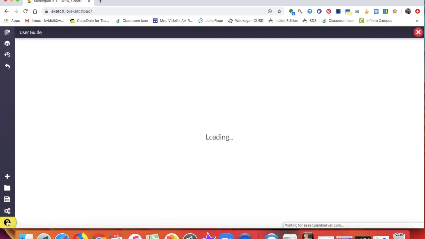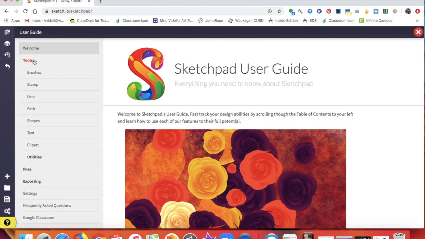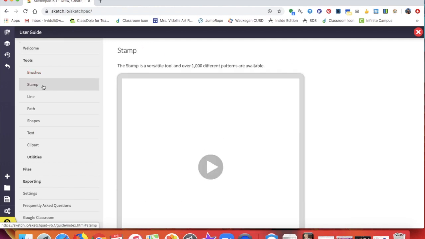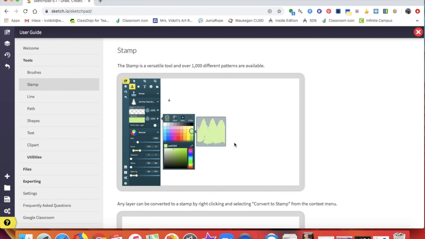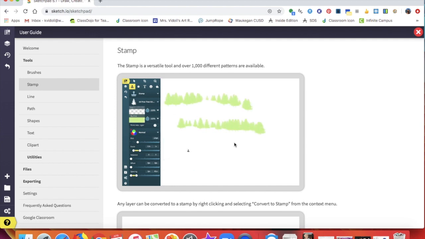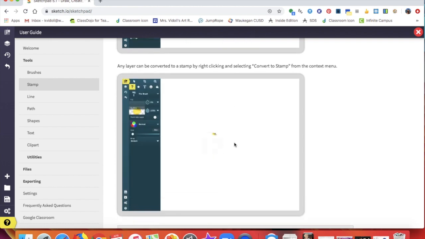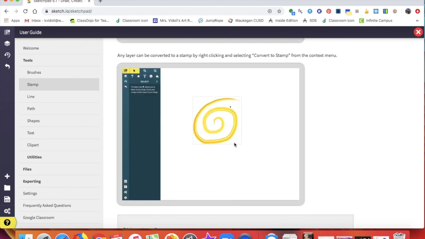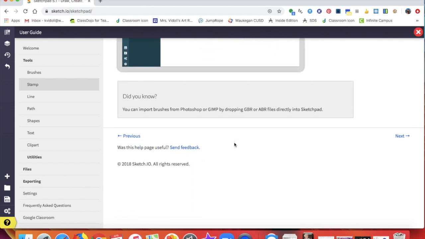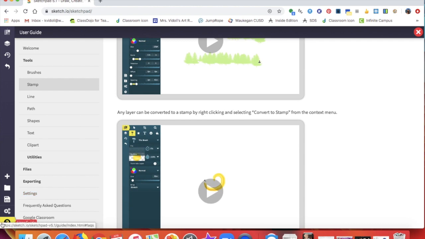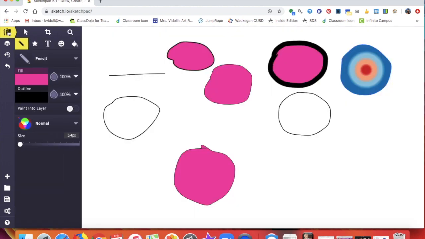Okay, let's go ahead and check out some more tools. So other than brushes, we have the stamp option. So if you click on stamp, you can go ahead and check some of those out, what you can do with it. Stamp tool gives you sort of a design or a pattern, and then you can use that design or pattern, and instead of drawing with just a straight line, you can make drawings with that stamp.